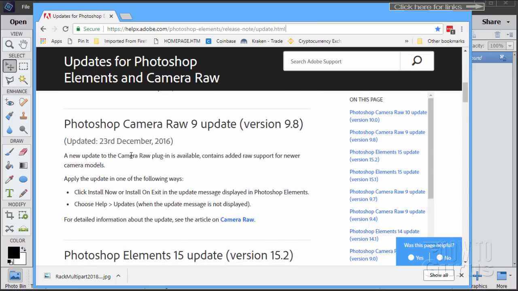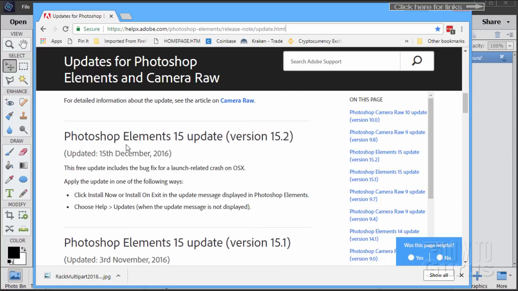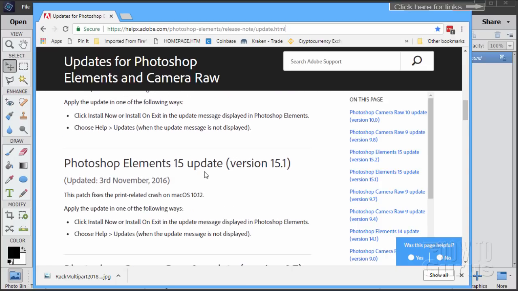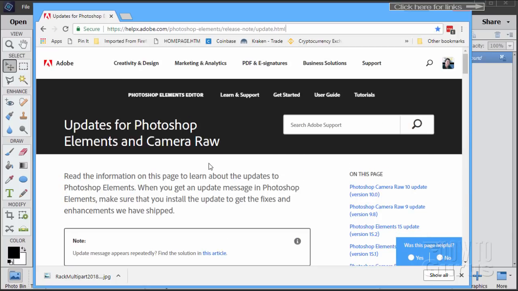Scroll down. Here is one back from December 2016. Here's the last Photoshop Elements 15 update. That was back in December 2016. And this was specifically for the OS X or Macintosh platform. And the reason they did this update was that the program wouldn't even open. So, of course, they're going to fix that one. They may not fix this little floating window thing because it's not as critical as a program not even opening up or crashing on you. So there you go. That's where you can find the latest updates.